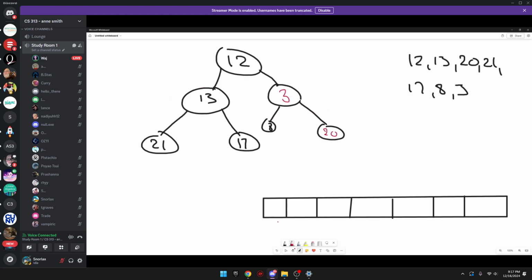We're going to see: is 3 smaller than 12, which it is. So we're going to erase that and swap them. So now 3 is here, and what was here, 12, is there. Is 13 smaller than 3? No, it's not. We're going to go back. Is 21 smaller than 13? No. Is 17 smaller than 13? No. Is 20 smaller than 12? No. But 8 is smaller than 12.